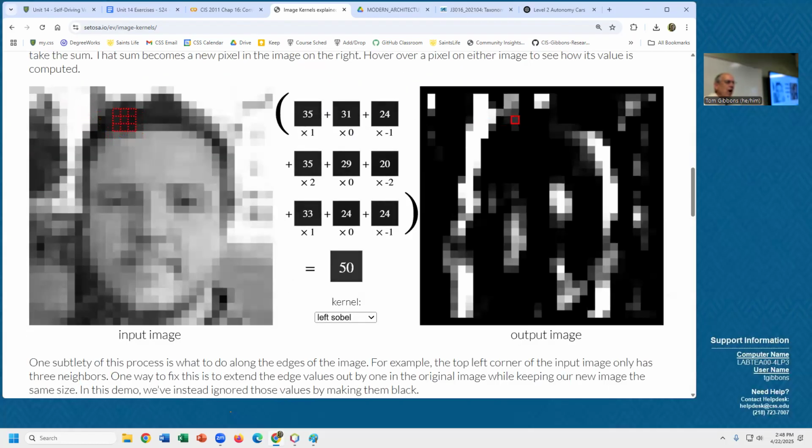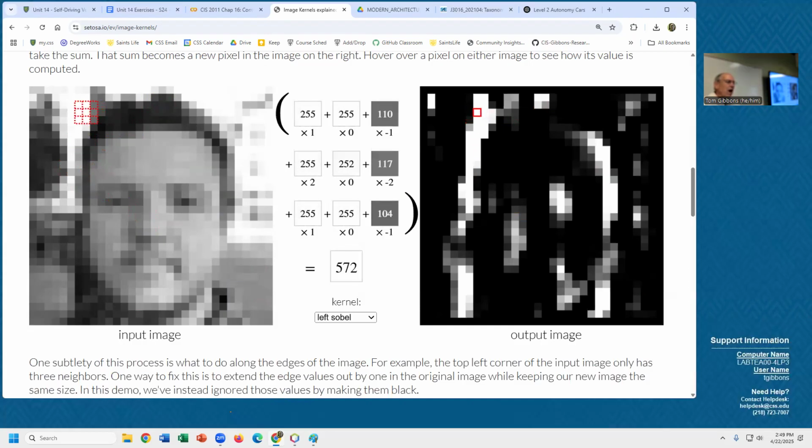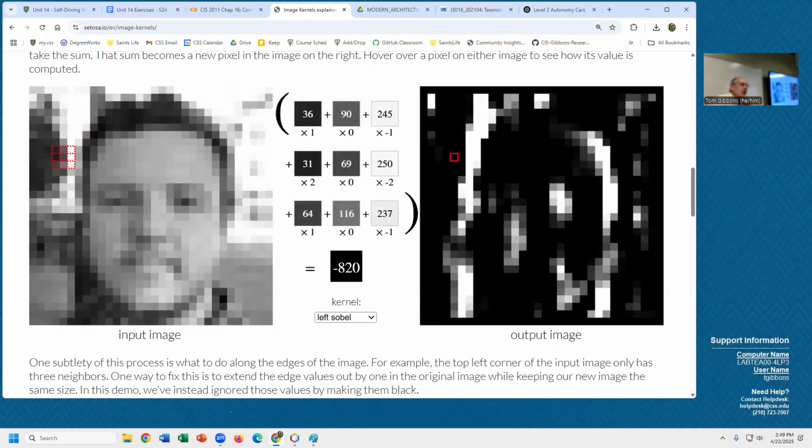If I move to someplace that's all black, again, it's pretty low value here, certainly under 100, often down in the 20s or 30s. So when something's all the same color, it doesn't detect much. But when something's different from left to right, like here, where I have bright on the left and dark on the right, it's going to give me a very high number. And it's going to give me a very low number when I see the other thing.